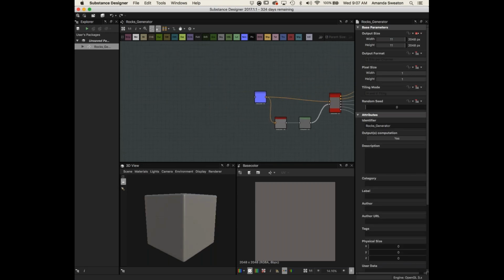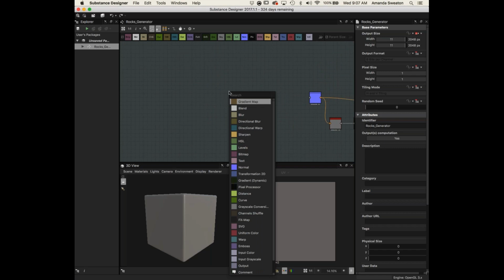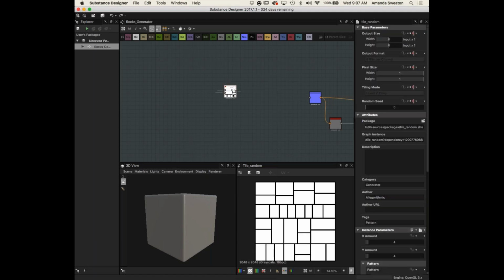So one of the things that I like to do, like I said last time, is start with my height first and foremost. So I'd like to start off with a tile random. Whenever you guys are making cobblestone or some sort of rock type material, instead of just using a tile generator, I like to work with a tile random. I like the ease of having a little bit more control with the tile random.